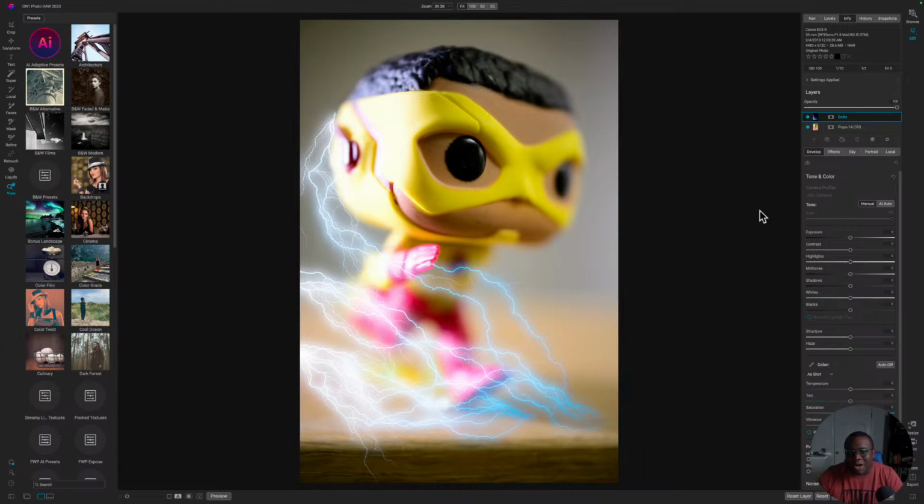All right, this is a very popular compositing technique, and I am by no means some advanced compositor. This is just something that I like to do from time to time. All right, so now we have our lightning bolts in here, and that looks pretty cool. Now, part of the Flash and the story where they draw their speed from is called the speed force. All right, so the lightning, it makes sense.